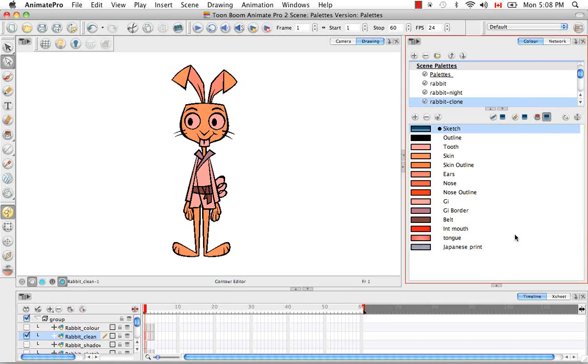So that's it for the first part of palettes. Stay tuned for the next tutorial, Palettes Part 2.